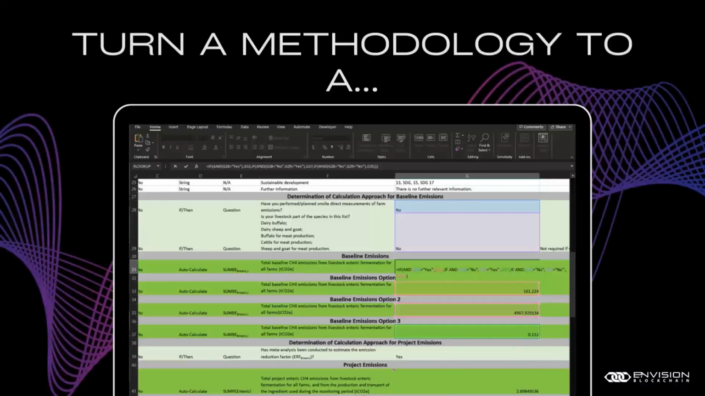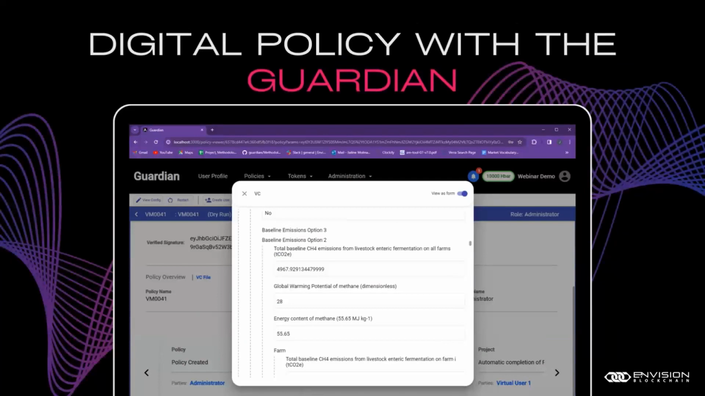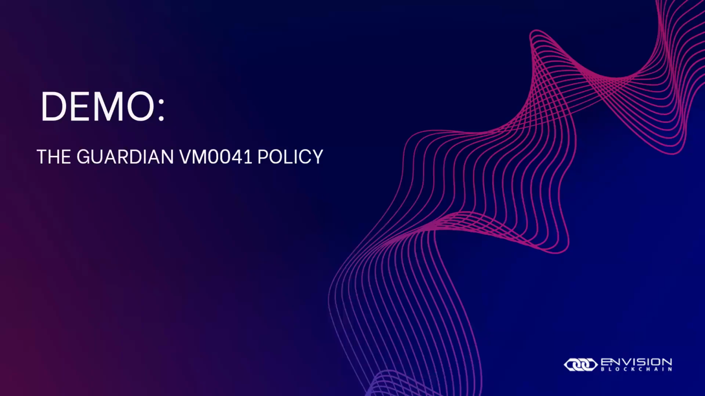So now that we went over the Excel design and the workflow, you can see how we turn a methodology into a digital policy with the Guardian. By using the information from the methodology PDF, we can design an Excel that reflects all the decisions a user needs to make and add the calculations in order to streamline this tedious process into a simple form that only requires data. And now we can go into a demo of the Guardian, and we could look at VM41 in there as well.